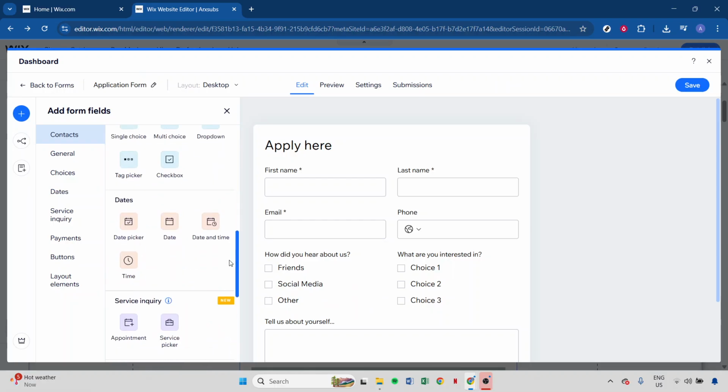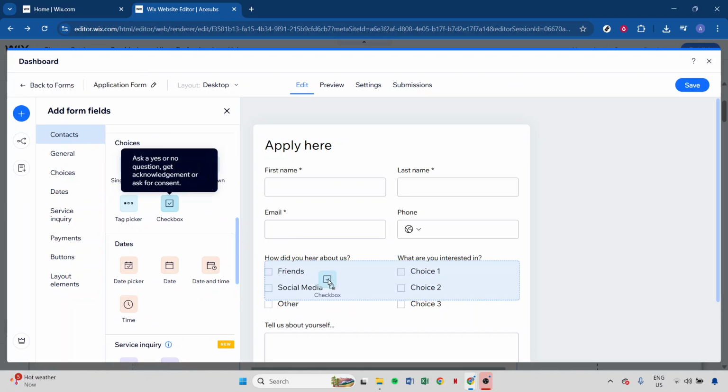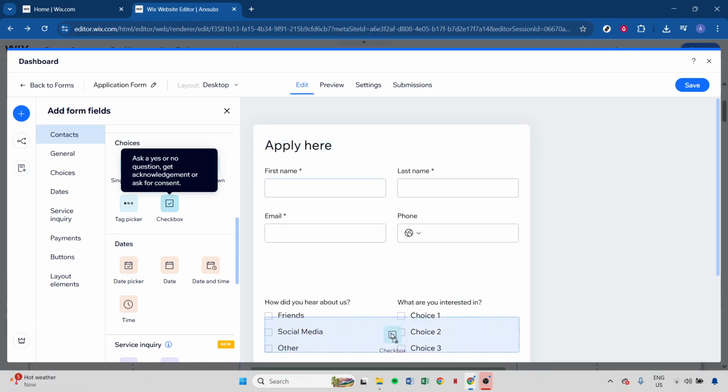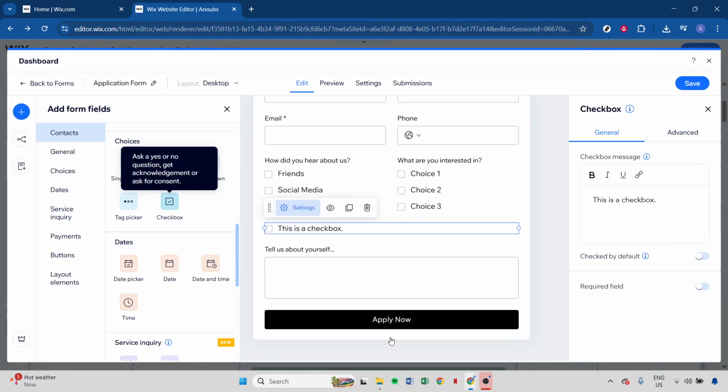Now let me give you a quick tip. As you're placing your checkbox and configuring it on your form, remember to consider what kind of information you want to gather or confirm from the user. This is often the spot where you may want them to agree to your terms and conditions or perhaps select multiple options from a list.